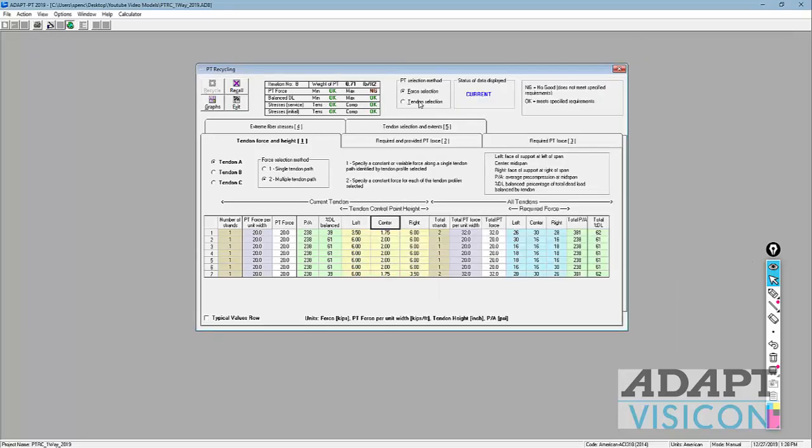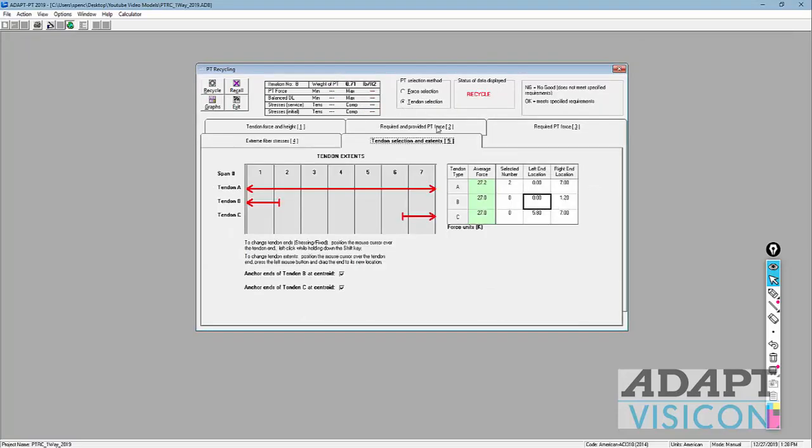I'll go ahead and close that again. I'm going to go to tendon selection method. And if I go to tendon selection method, now the program is going to calculate the force for us. So we can see that the average force for the tendon selection method is around 27.2 kips for tendon A, 27 for B and C.